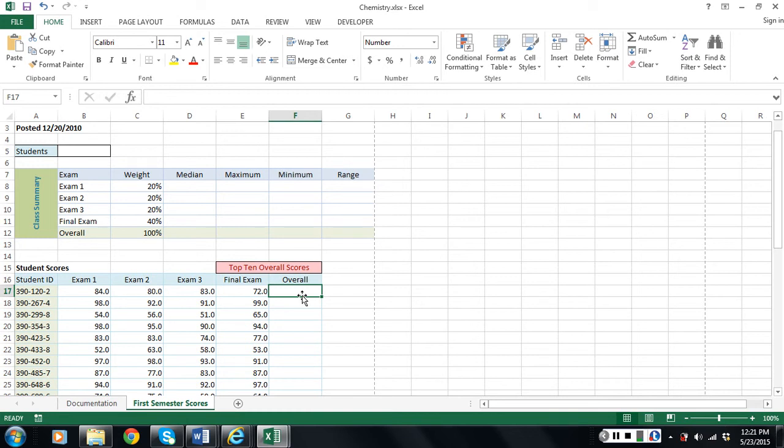Now again, I'm hoping by now you've opened this file called chemistry, and your syllabus and assignments sheet should have told you where to find that. It could either be online or wherever you're taking this class at this point. But once you've opened it, make sure you go to the tab that says First Semester Scores. This is just an example of how we would apply these concepts.